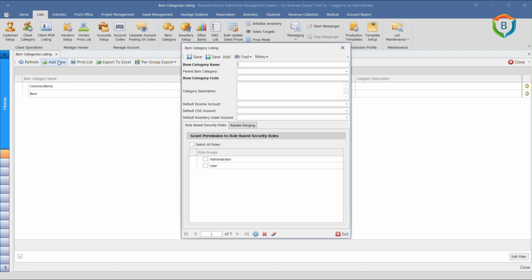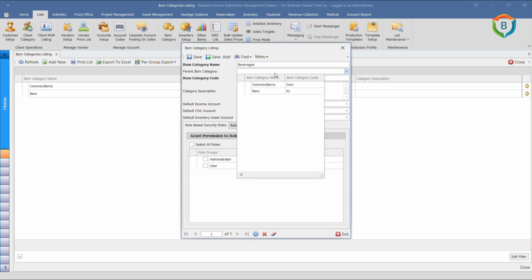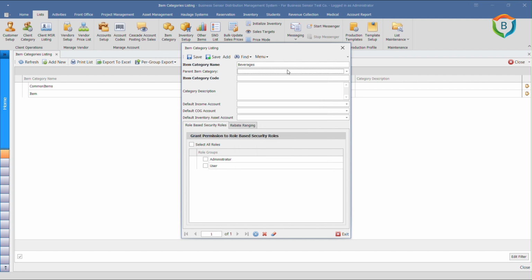The item category setup form will pop up. Fill out this form to define your new inventory category. Please note that all fields in bold are required. Starting with the item category name, enter the name of the category. Parent item category. If this new category is a child of another category, select the parent category here.